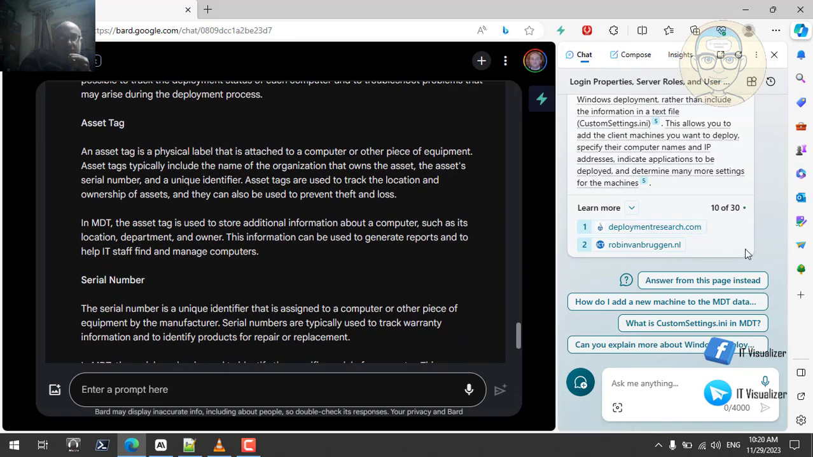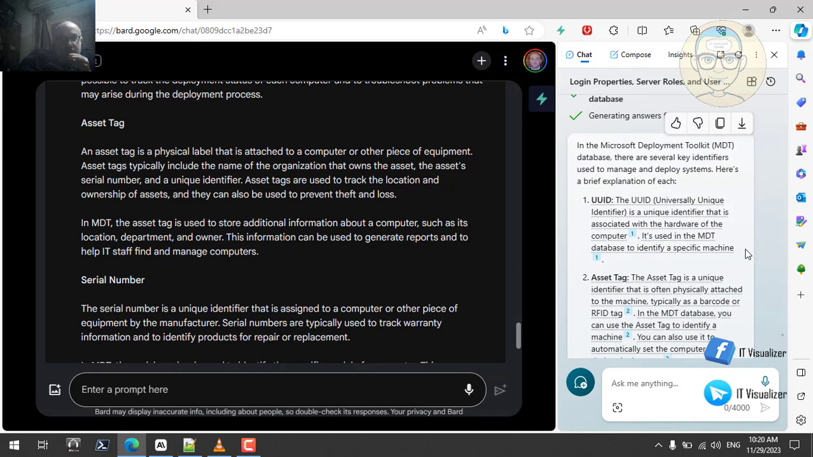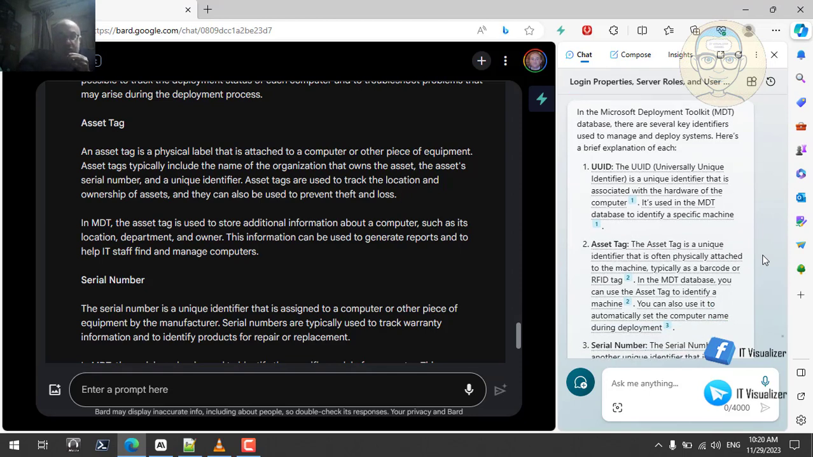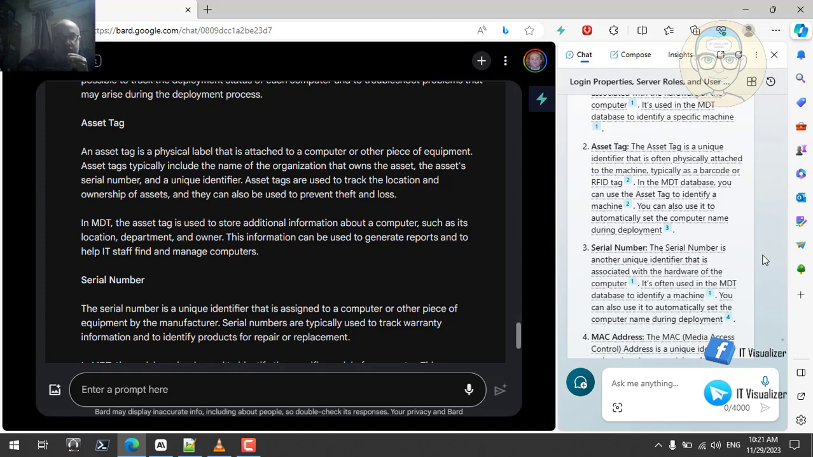Let's see what Copilot has to say about it. So here it is saying this is the most correct answer of the ones we tried. UUID is a universally unique identifier. It is a unique identifier that is associated with the hardware of the computer. It is used by the MDT database to identify a specific machine. Asset tag is a unique identifier that is often physically attached to the machine. Typically, it's a barcode or RFID tag. In the database, you can use the tag to identify a machine. This way you can automatically set the computer name during deployment.